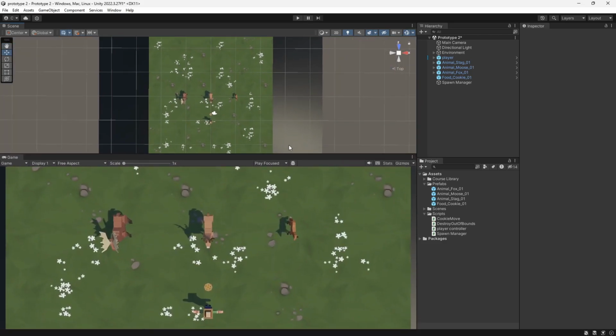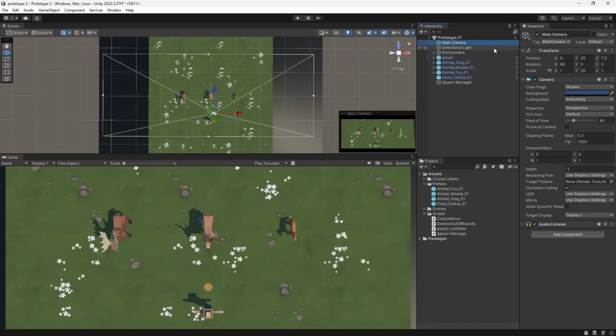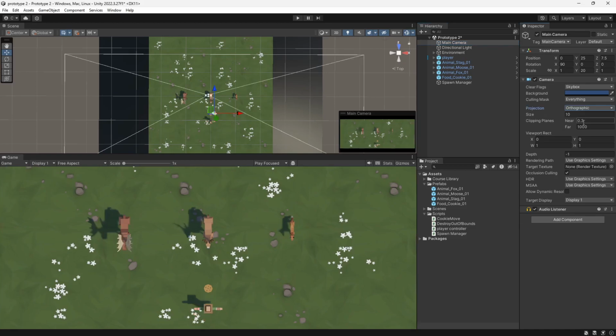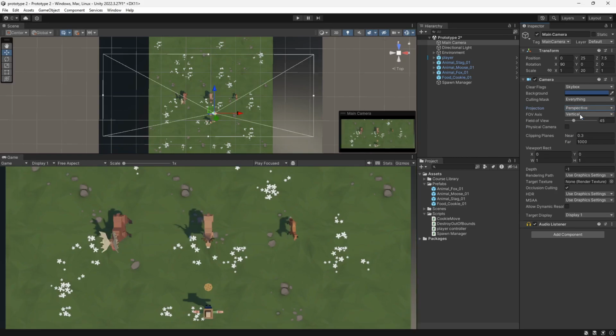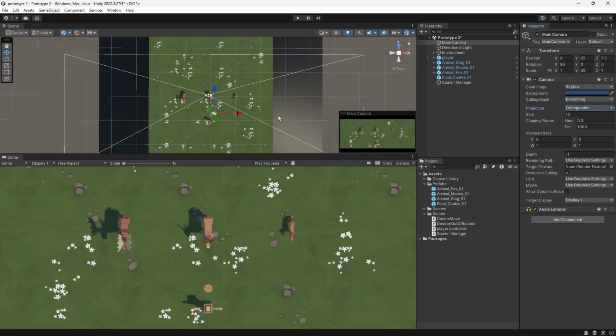Since this is a top down game, we're going to do that with our camera. We can do that by going into the main camera, going into projection and hitting orthographic. And that will change it to, whoa, don't. Okay, let's switch those back. Orthographic makes it flat.